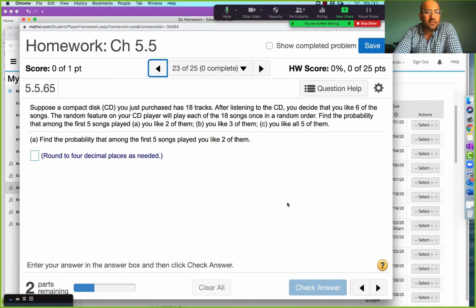Suppose a compact disc, a CD, you purchased has 18 tracks. I know this is an old question. People don't know what a CD is, but let's just assume it was an ancient music device. Any rate, it has 18 songs on there. After listening to the CD, you decided that you like 6 of the songs. So you like 6 of them, therefore by default you don't like the rest, right? So you like 6, you don't like 12 of them.